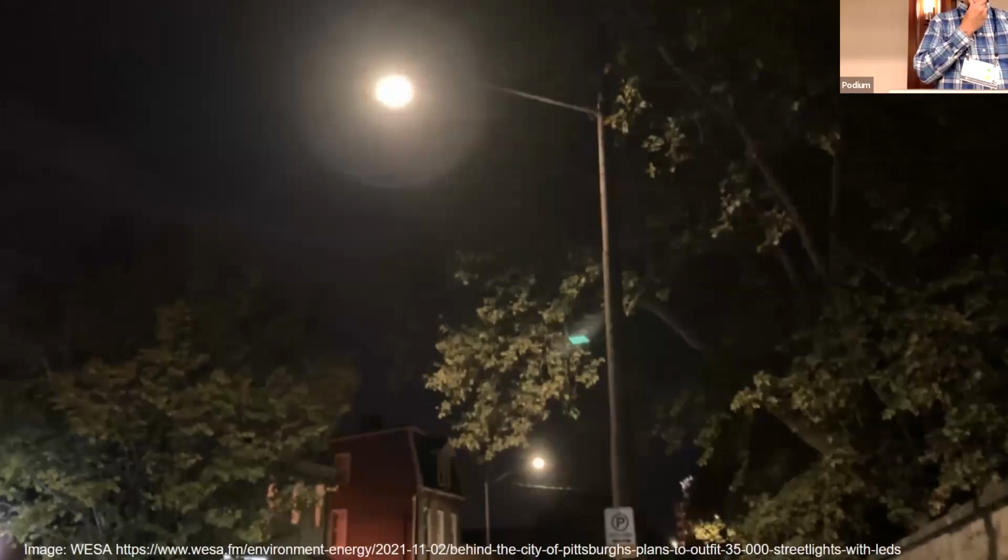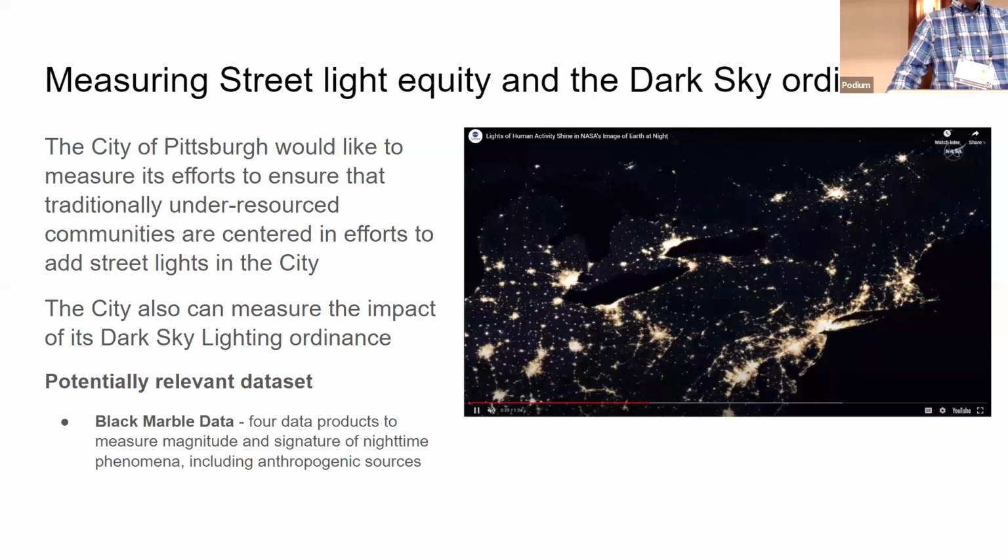And the last application I want to talk about is the city replacing its streetlights with LED. And they're really interested in equity impacts of that. So they want to see if they're actually putting lights in places that maybe haven't seen the investments that they should have seen over the years. And so being able to use satellite data from Black Marble will be really important in that. We also have a dark skies ordinance, and I know researchers at Carnegie Mellon up the street from us are using this data as well to see, are we actually able to see the stars?